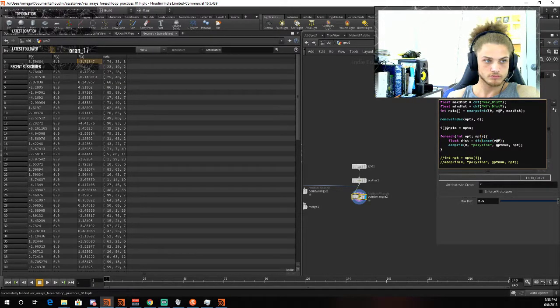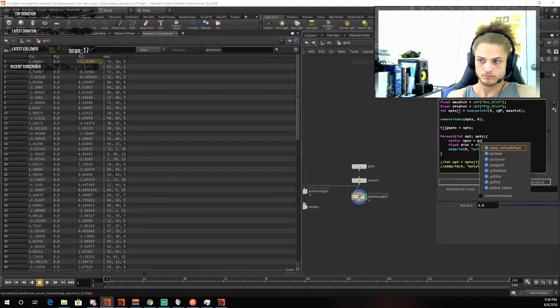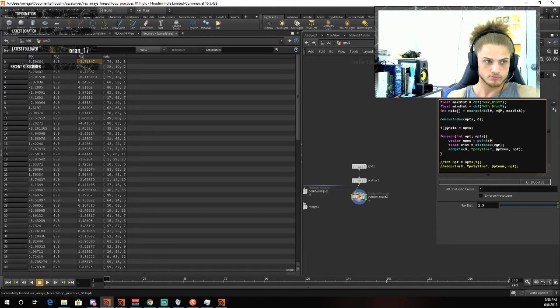Create a vector, let's call it npos, and it should be equal to the position of my point that we're currently iterating through. Like this. So we can now calculate the distance between our currently active point position and the npos, that is the position of the target point. Let's check. Okay, no errors so far.